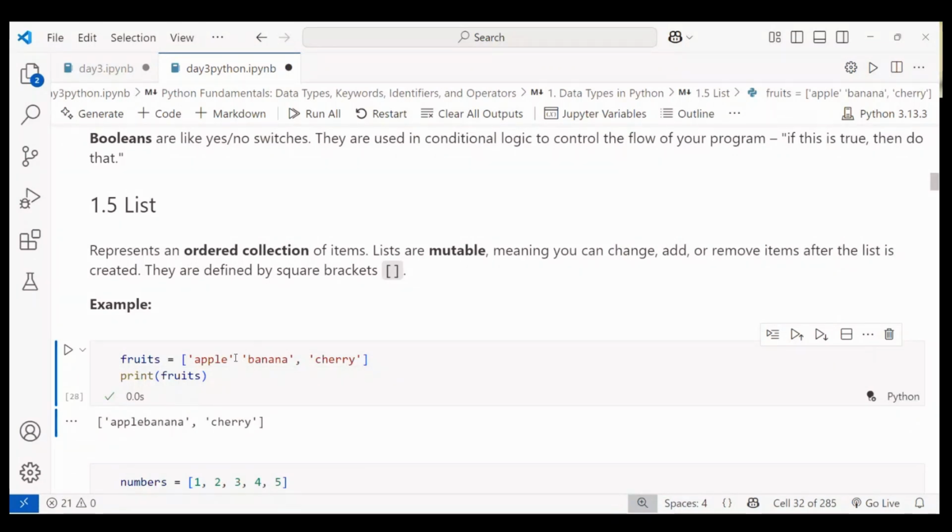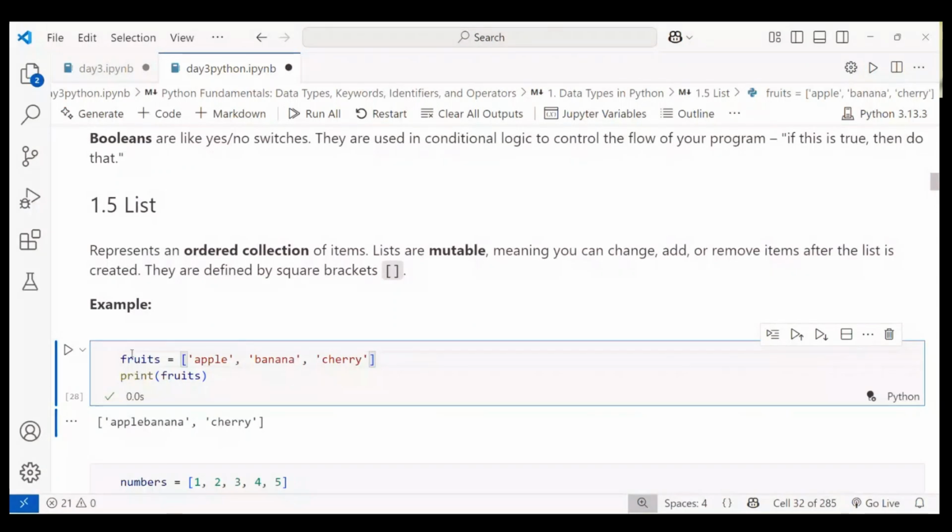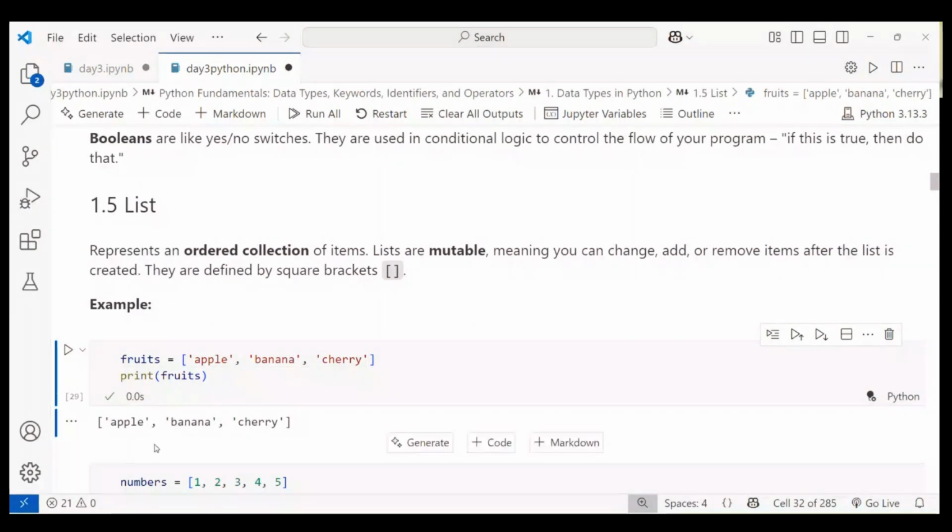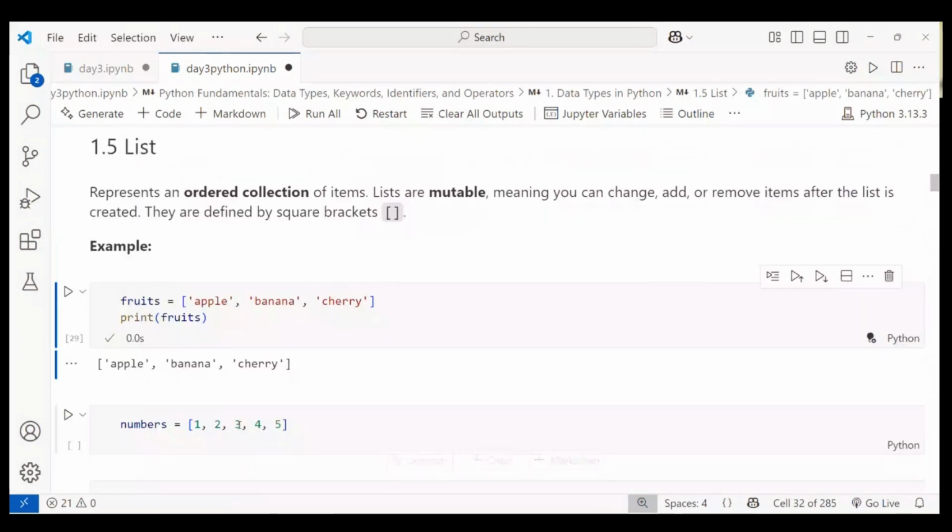Okay, let me go with another example. I've taken a number. The number is automatically understood by Python; there's no need to define it. If you want a string, you have to mention single quotes or double quotes. Numbers is equal to 1, 2, 3, 4, 5. So let's run this. That's stored in a numbers list. Then the mixed list.